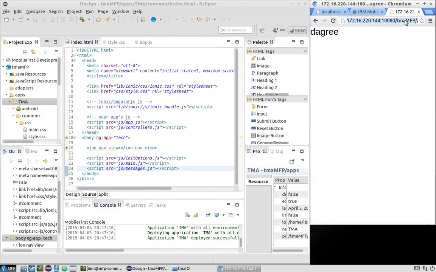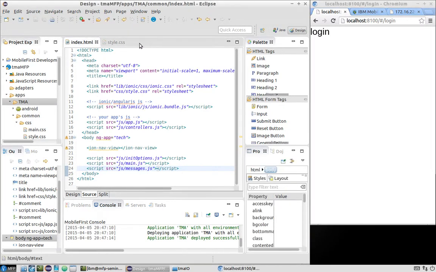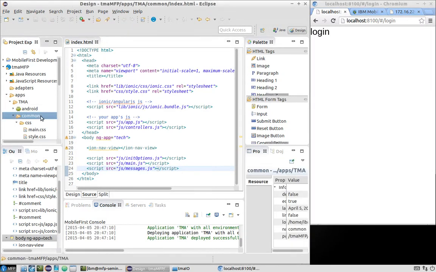And don't agree. So everything works as expected. So now let's try to construct our first page, the login page. Basically for that we will open this login page in our editor.